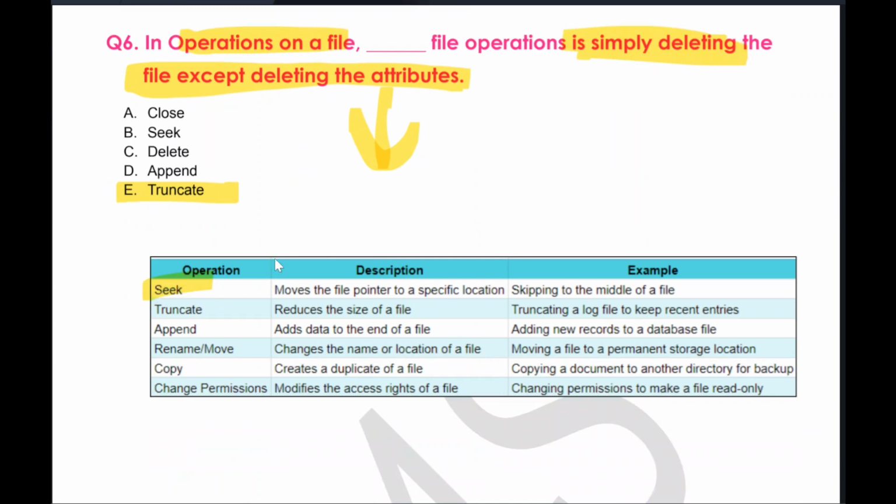The first one we have is seek. It is to move the pointer to a specific location. So I'm making this pointer at this location, keeping it in the middle of a file. Then we have truncate, which reduces the size of the file, like truncating a log file to keep the recent entries. Then we have append, which is to add data.